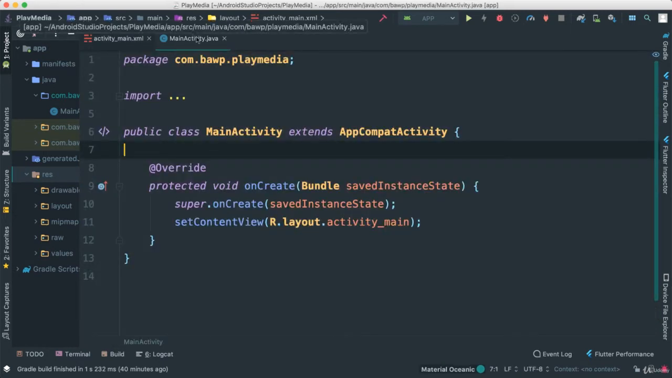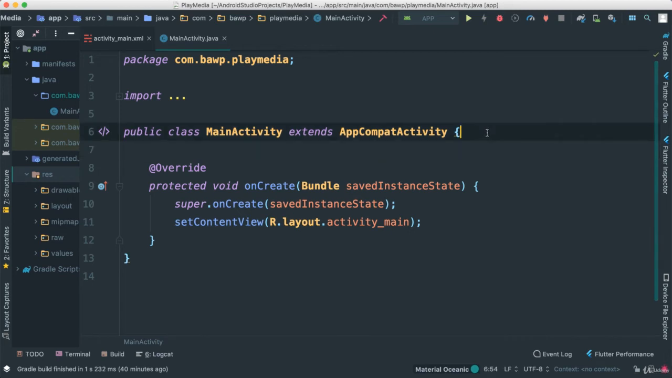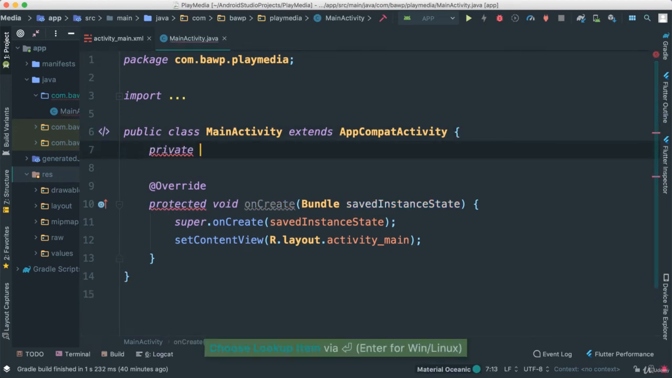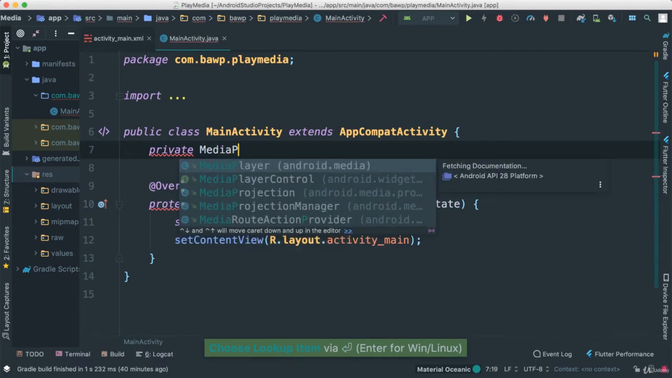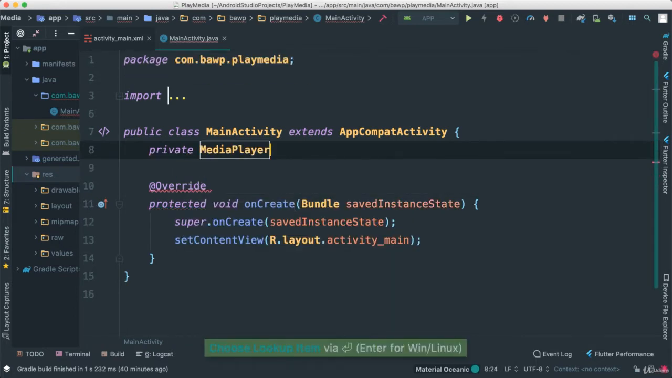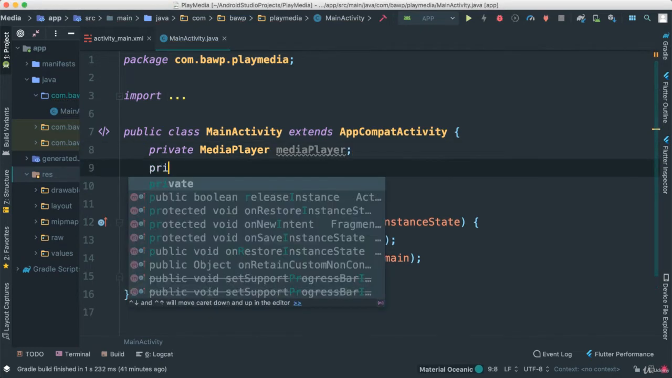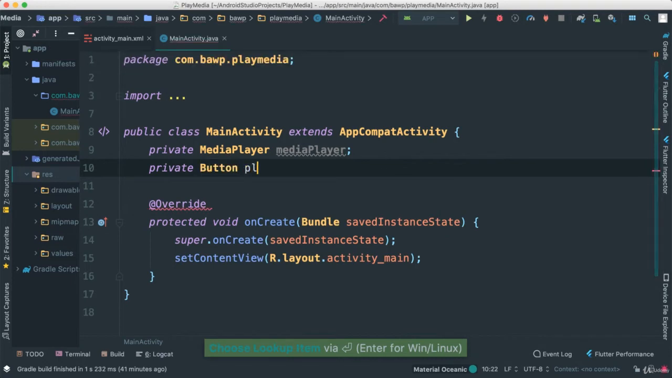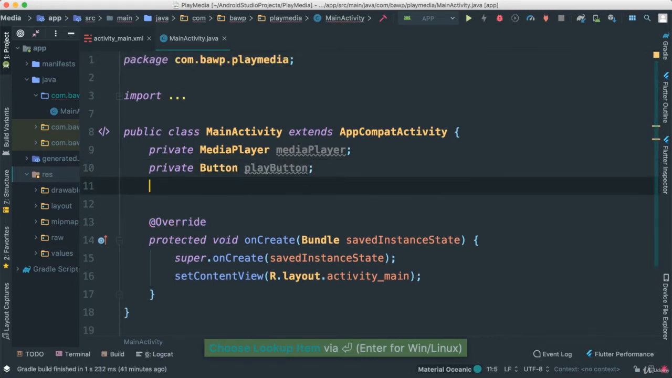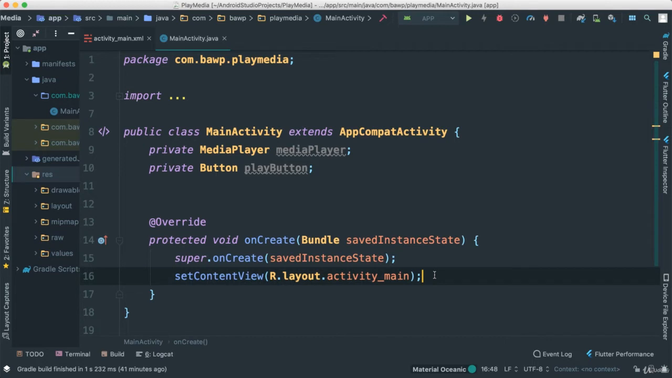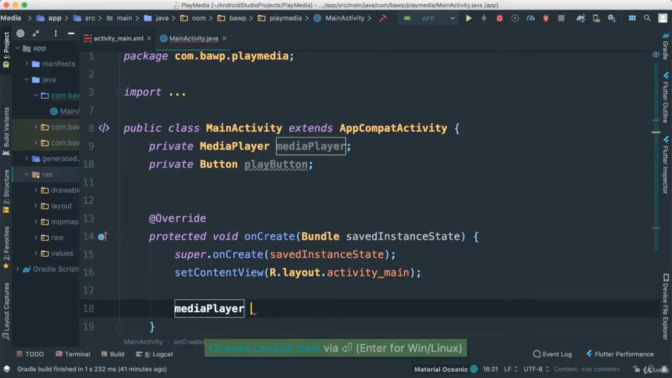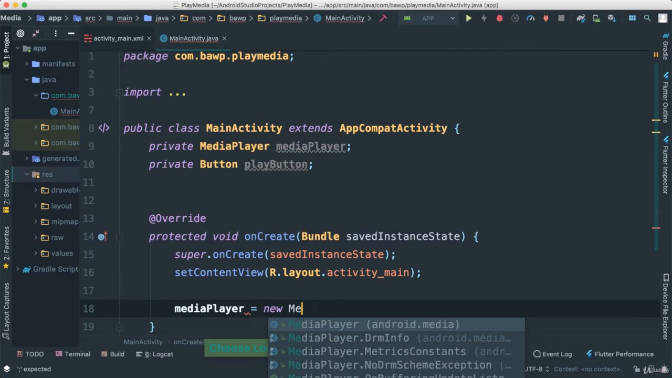Let's go back to our main activity. So here we're going to instantiate our media player. I'm going to say private MediaPlayer, and call this mediaPlayer. And while we're here, I'm going to say private Button playButton, like that. And inside of onCreate here, we're going to instantiate our media player. So mediaPlayer is equal to new MediaPlayer.